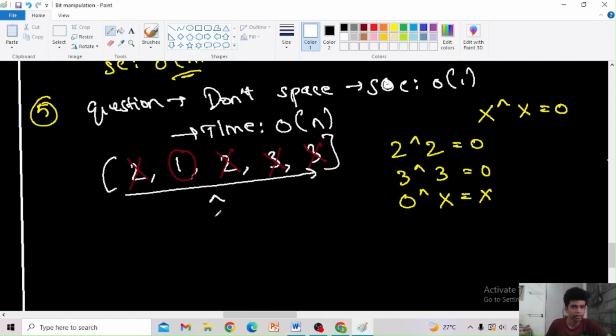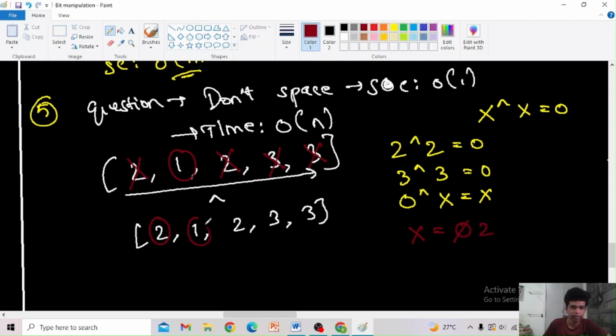Take the same array. Now take this 2. Initially my XOR value will be 0. 2 XOR 0 will be 2, right? Again take this 1. 2 XOR 1 will be 3. Now take this 2. 2 XOR 3 will be 1, because 3 XOR 2 will be 1. Again take this 3. 3 XOR 1 will be 2. Again 3 XOR 2 will be 1. So 1 is the single element. So return 1. So return x.